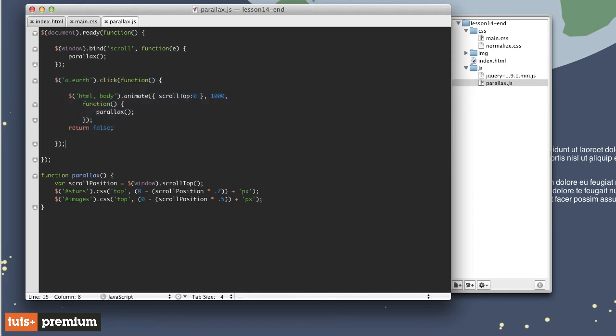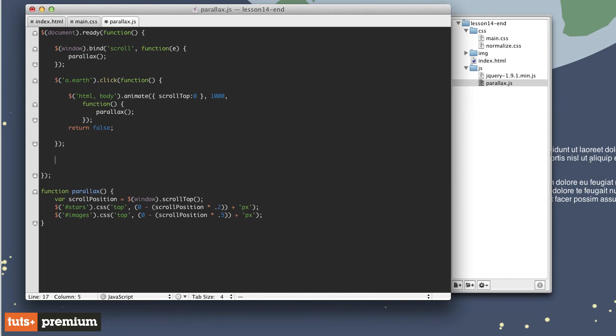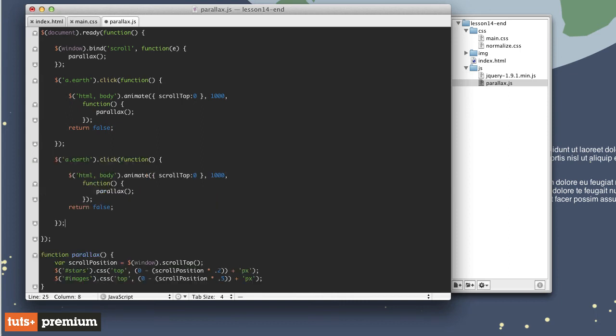So let's go ahead and just copy this entire click function here. Command C to copy it, Control C if you're using a PC, skip a couple lines and paste it. Okay, so instead of pointing to a.earth here, we need to point to a.moon, which is the class name we gave to that particular link or that anchor tag. And most of this is still going to look the same, but the difference is right here. Instead of setting scroll top to 0, we're going to set it equal to that named anchor. So we're going to delete that 0 there, and we're going to point to that named anchor using jQuery syntax.